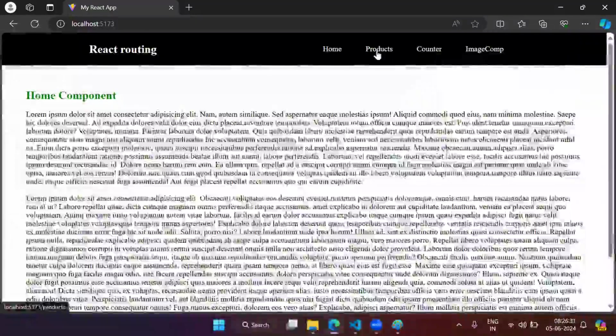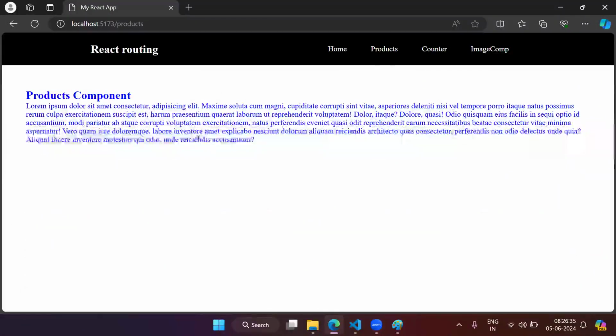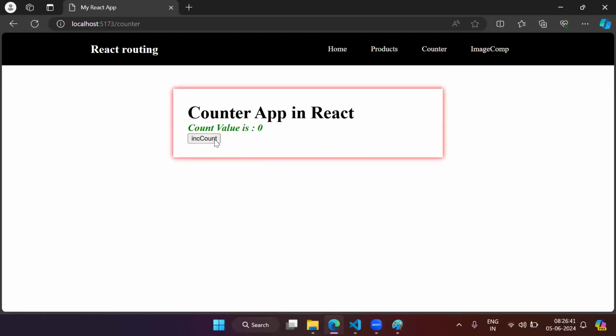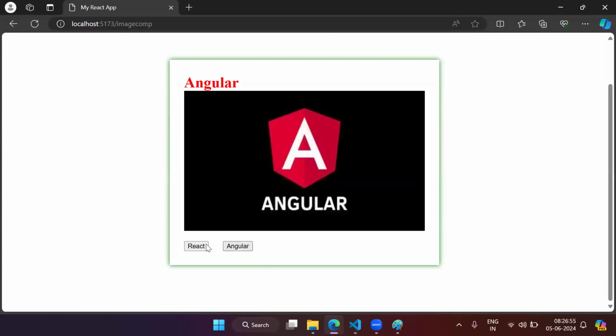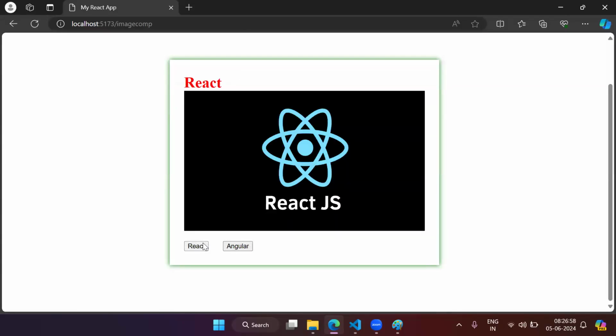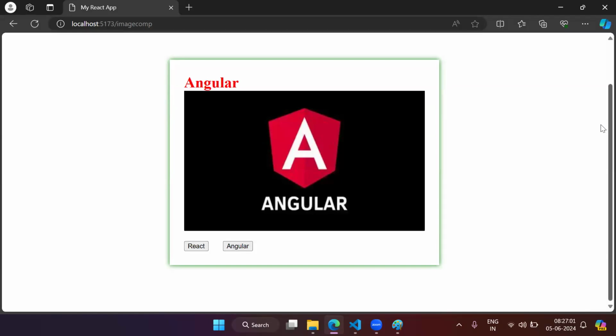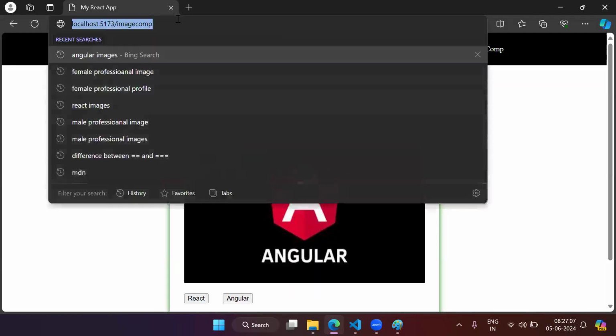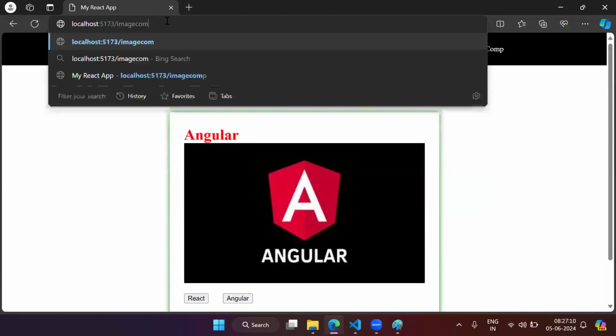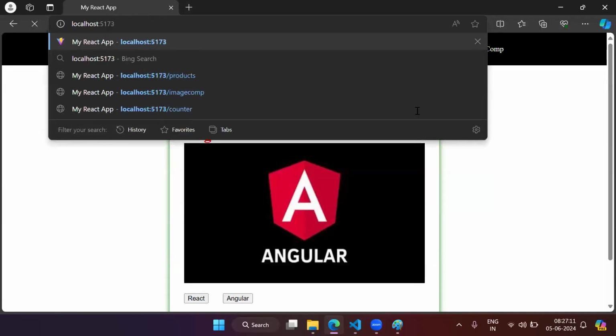Now if I click on products, I get the products component. If I click on counter, I get the counter component. If I click on image comp, I get the image component. If you click on Angular, React, Angular, React. So now we are not showing all the components at the same time. Initially, whenever our application loads, whenever you access your application, it will just show you the home component. That's it.